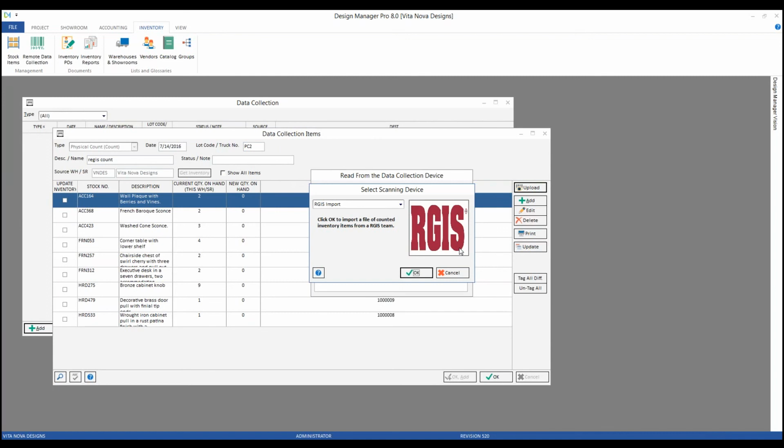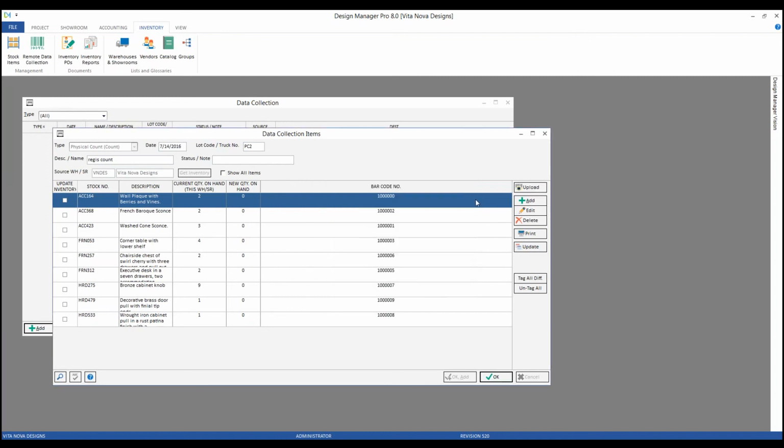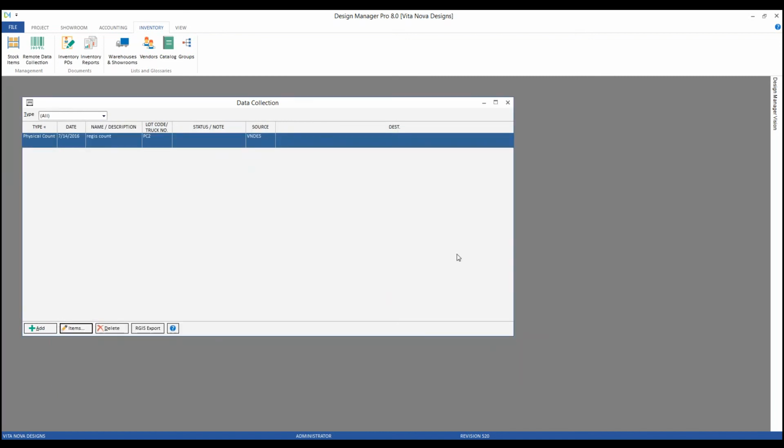So RGIS is extremely handy and a timely mechanism to have your inventory counted rather than having yourself or your staff spend days doing so. And that brings us to the end of our data collection module discussion today.